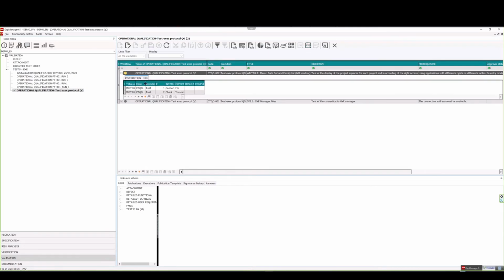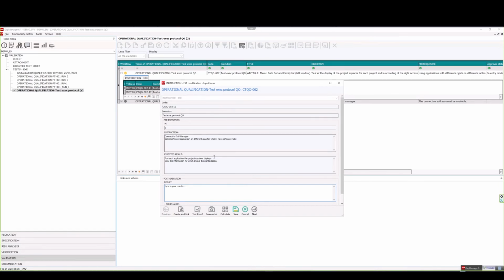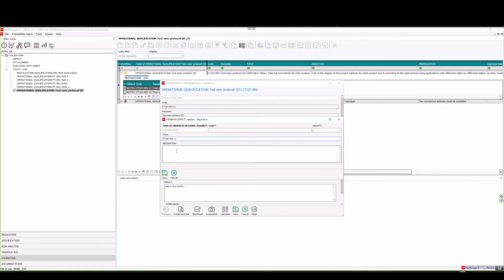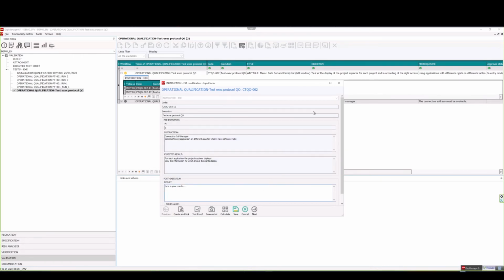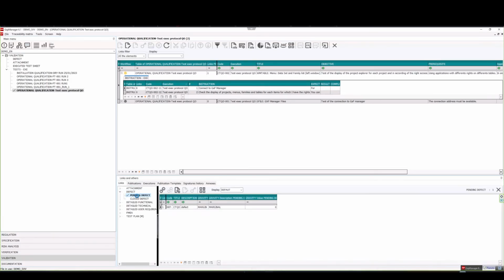It is possible during an execution to assign a defect to an instruction. For that, select the instruction, click on Create and Link, choose if it is either a pending or closed defect, set the defect severity, type the description and click Save. The defect is linked automatically to the instruction. The newly created defect and its ID plus the title are visible by selecting your test sheet and under the defect link at the bottom as you see here.